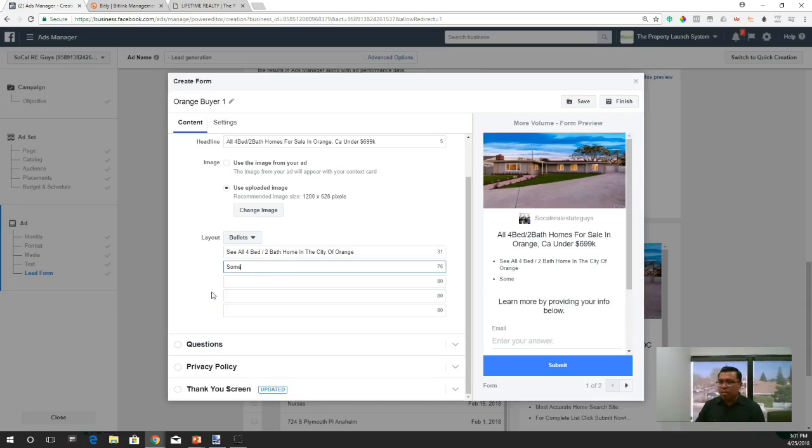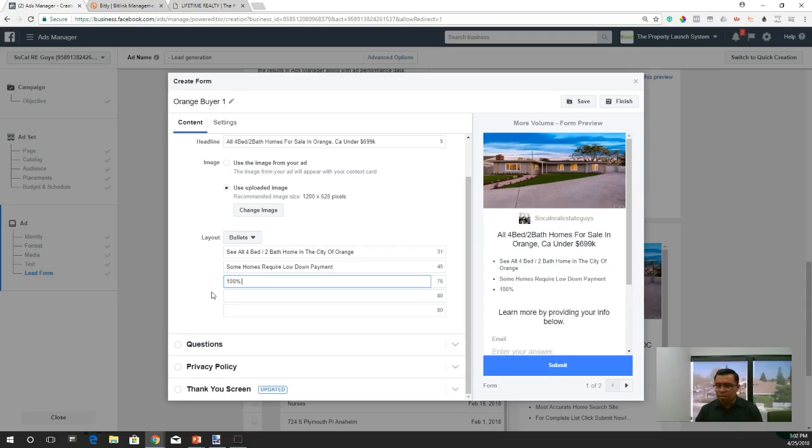And then I'll put "Some homes require." I always capitalize the first letter just so they stand out. Some homes require low down payment. Then I'll say 100% free, no obligation. Then I'll add a call to action: get your free list now.